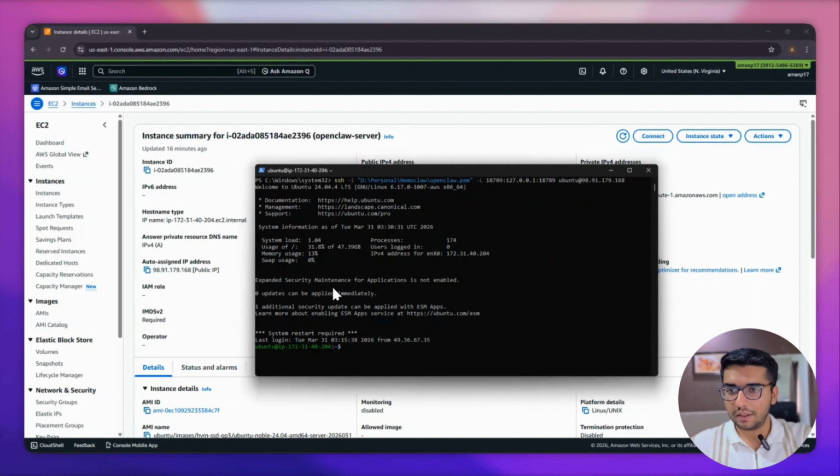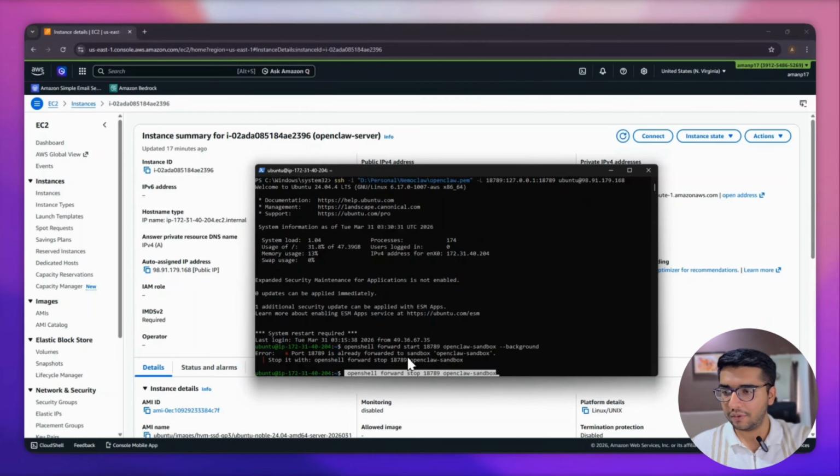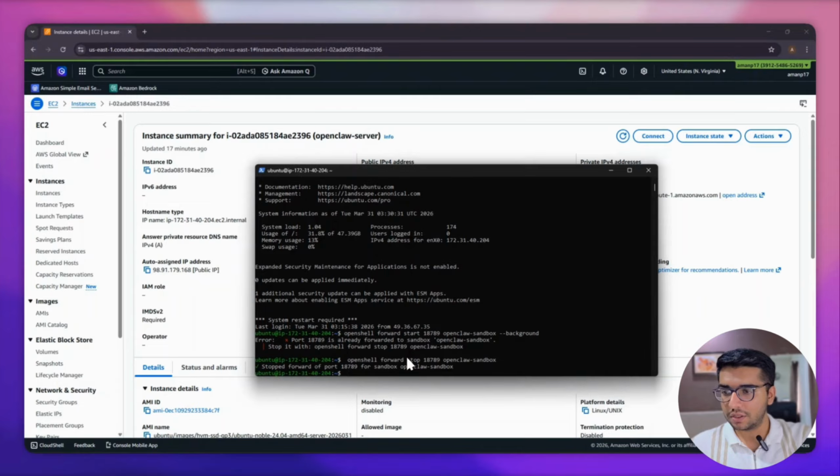Now that we are inside the server, let me execute this command. This will tell OpenShell to expose the 18789 port from inside the sandbox, and it says that we already have that one. So I will just stop that and execute it again.